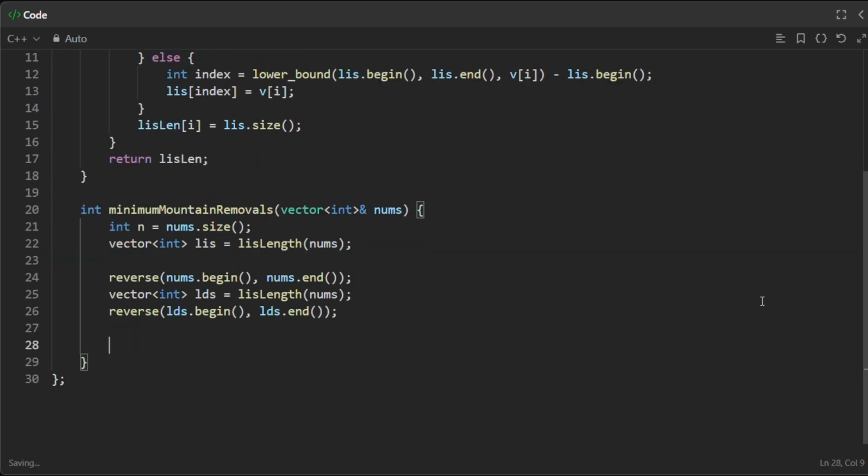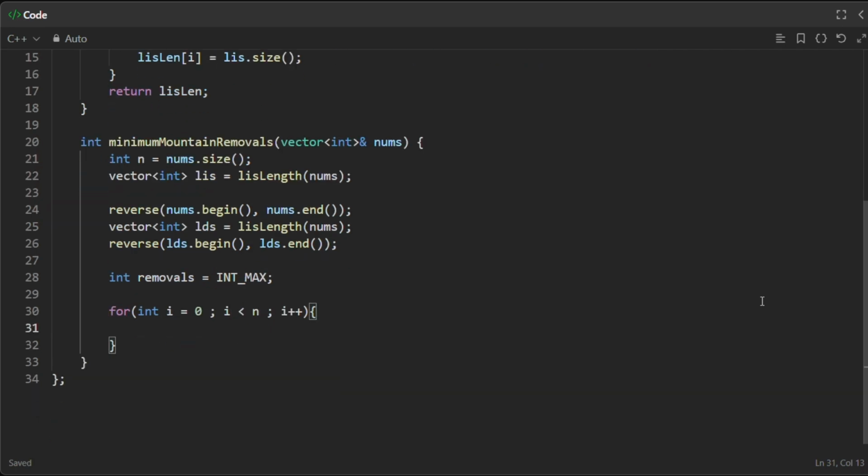So now you have got your LIS and LDS. Now you will try to find the minimum number of removals. For that, let's create a variable removals, which will initially store int max. Then we'll start iterating in our vector, from 0 till n. Inside this, we need to check that if LIS of I is greater than 1 and LDS of I is also greater than 1, then in that case, we will update our removals. So removals will be equal to the minimum of removals, comma, the formula that we had created.